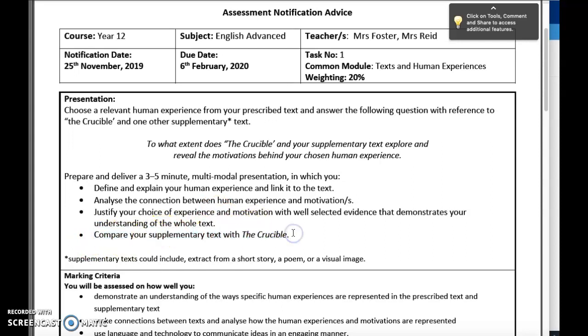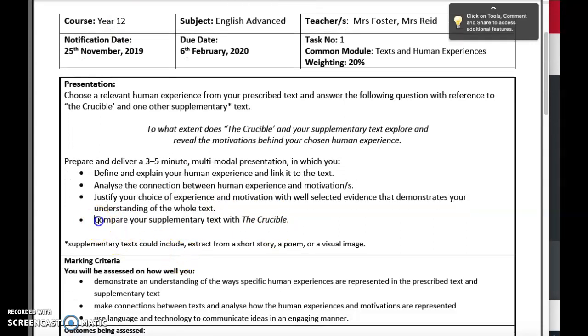And then you need to compare, so that's similarities and differences, your supplementary text with The Crucible. So this should be secondary. It's not the focus of your presentation. The focus of your presentation is looking at The Crucible and a shared human experience in The Crucible. Okay, so you do need to compare your supplementary text with The Crucible.